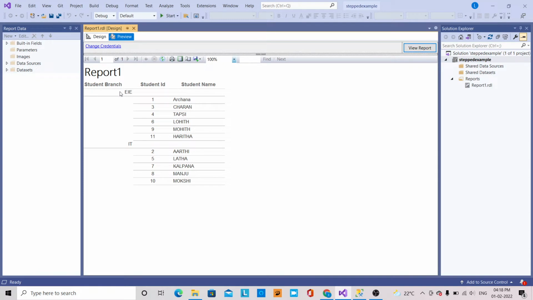So this is the report I need: for the EIE branch, how many students, what the student IDs and student names are, and for IT, what the student IDs and student names are. This is what the stepped report is. Student branch will become a single heading, under which all the data will be present for the students in that particular branch. Here the report is created. This report is called a stepped report.